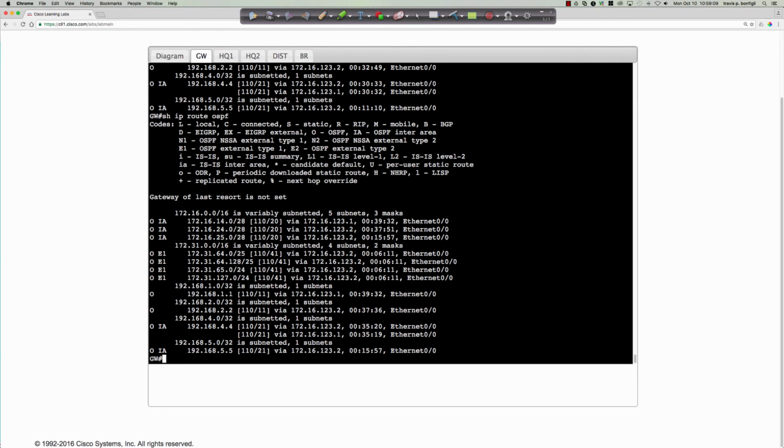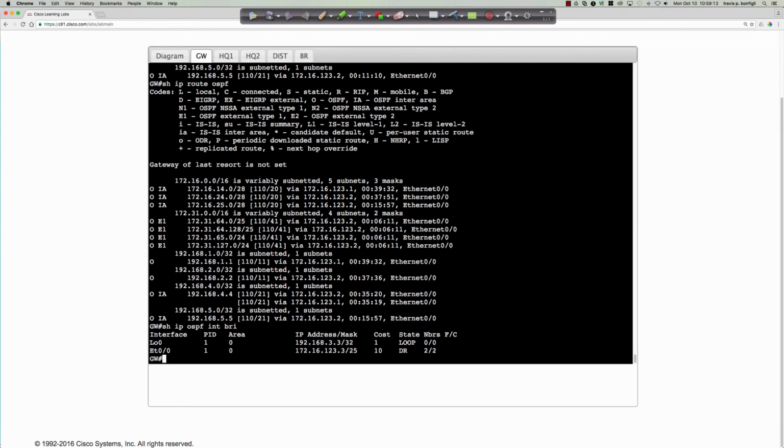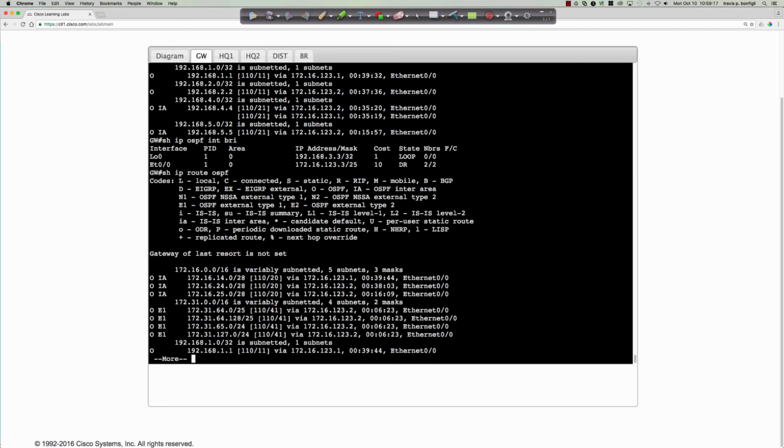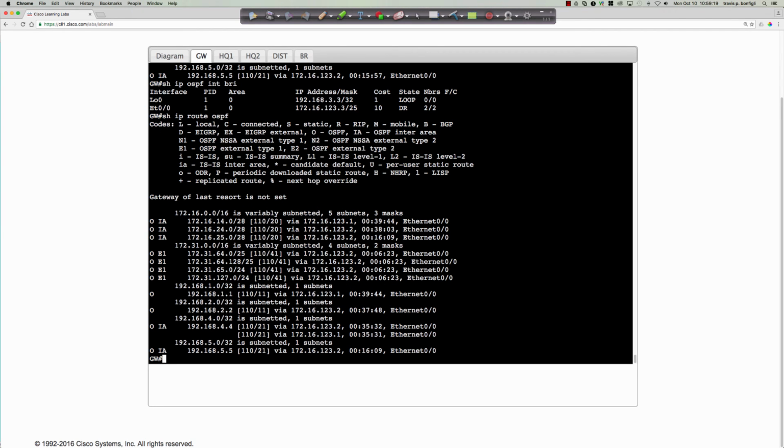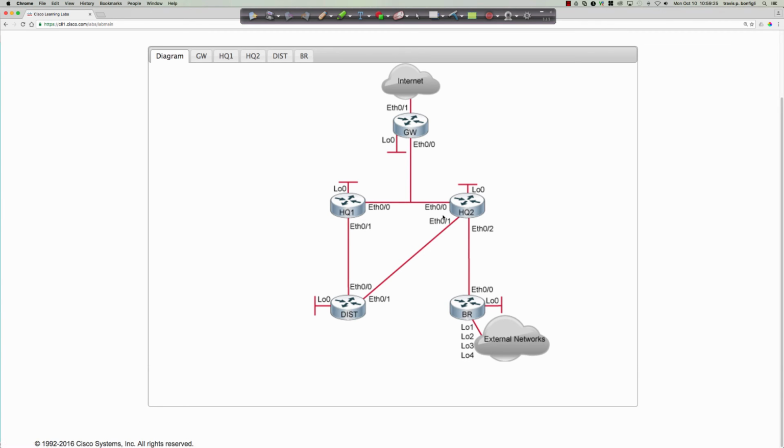And the adjacency, show IP OSPF interface brief. Do we still have that adjacency? And we're still seeing those type 1s as 41. Give me a second here. Why is it still 41 when Ethernet 0/0 is down? It should now be 20, 30, 40, 50, 61.